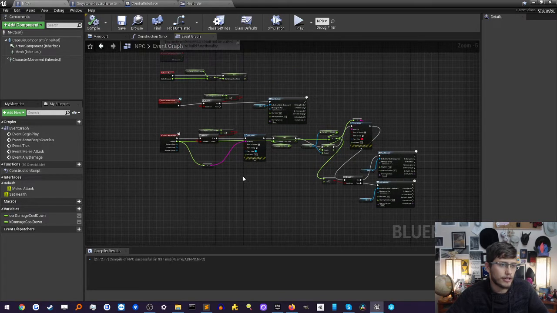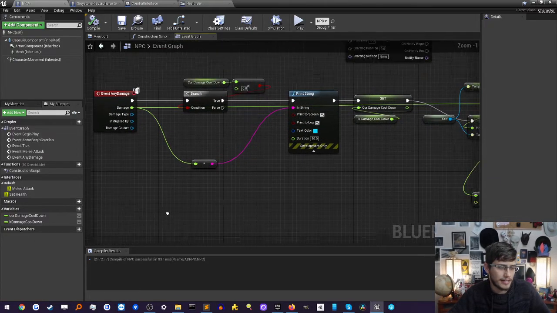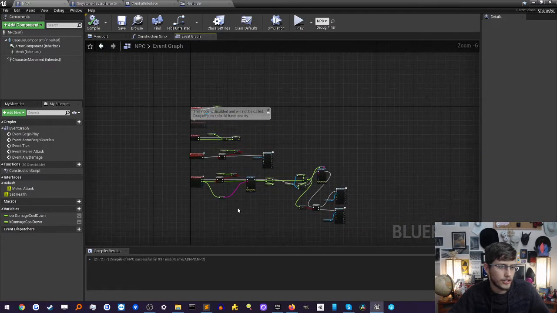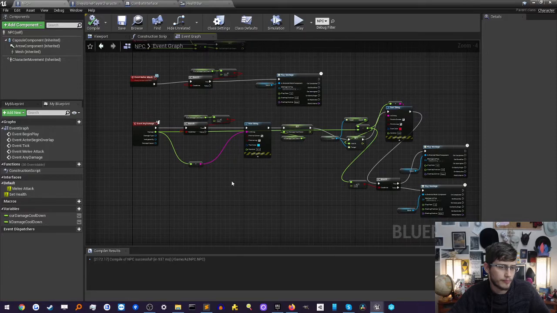I really don't understand that, because my intuition was that the combat interface is like a contract where I'm guaranteeing that this class, the NPC, or this blueprint class, is going to implement the set health function. And if it's not actually implemented, what's going on here? I should have gotten a compile time error because I didn't implement the method I said I would. So that's my first question.